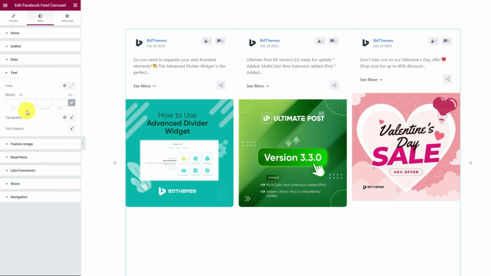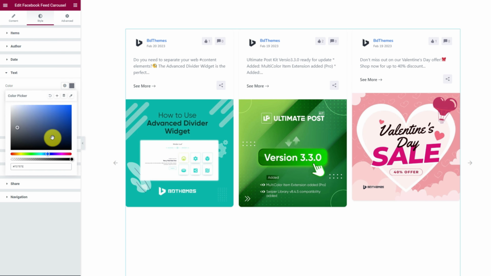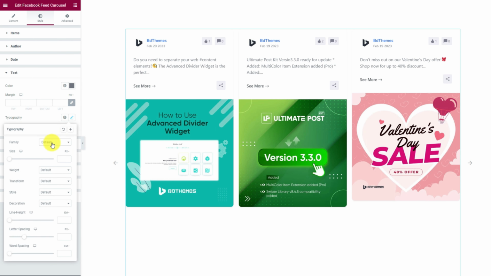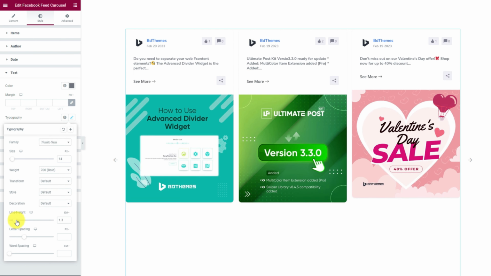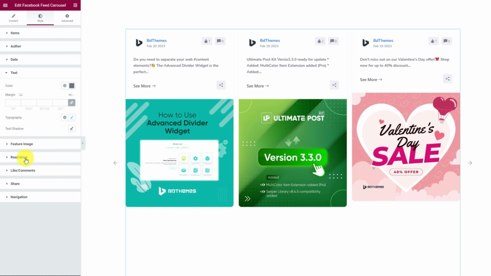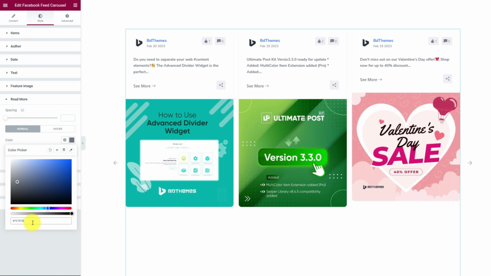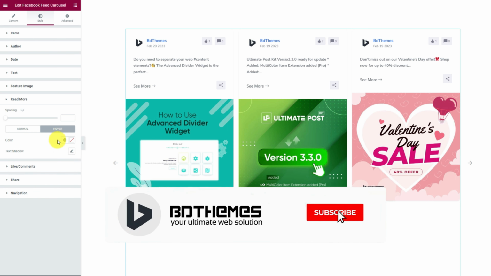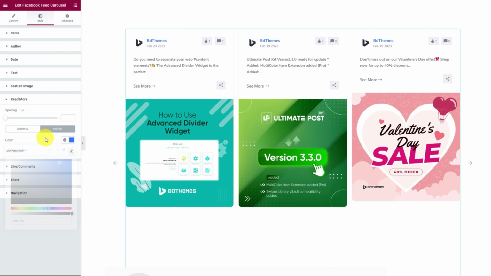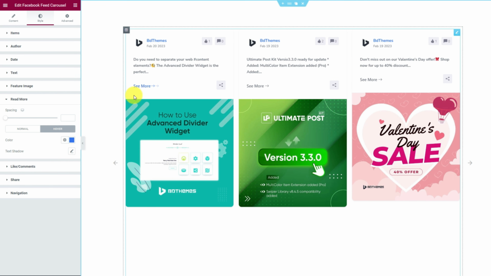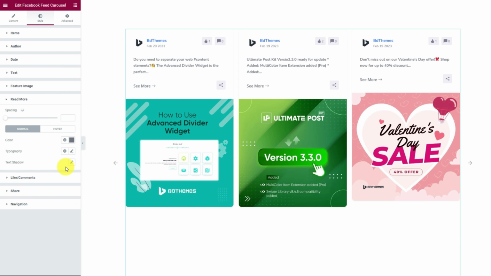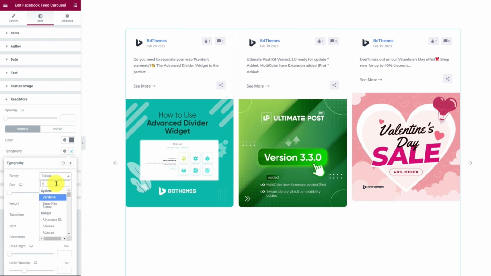The same settings with an additional margin option are available for the text section. Same as before, first change the text color and then customize the font. Then jumping to the Read More section, go ahead and change the color of the button for normal and hover modes. Check how that looks. Then you can go for the typography option here.